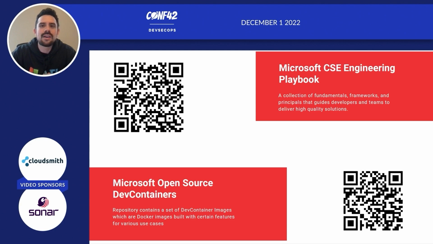A couple of resources I also want to share here. The top left QR is Microsoft's Commercial Software Engineering Playbook. As it states in the slide, this is a collection of fundamentals, frameworks, general best practices and examples that both myself and many other individuals have contributed to over the years. It's open sourced, so we continue updating this as new best practices are surfaced. And then the bottom right QR code is our open source for dev containers.